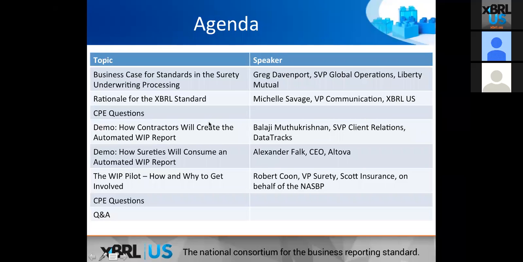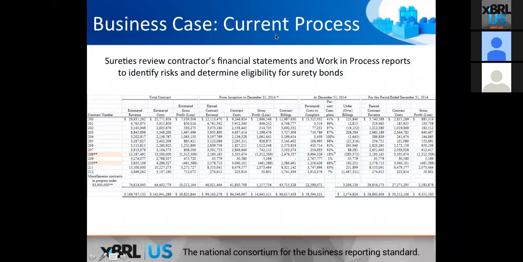So with that, I'm going to turn it over to our first speaker, Greg Davenport, who's going to take us through the business case. Thank you, Michelle, and thank you, everybody, for joining us today. I'm going to spend a few minutes just explaining the business case and essentially why we, as key stakeholders in the construction industry, came to XBRL for help with creating standards specifically for the work-in-process schedule.